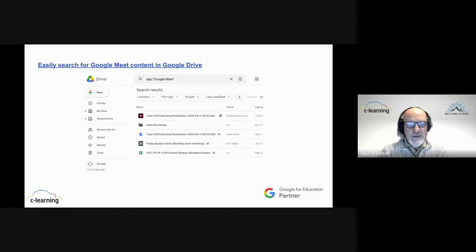If you look at the little image there at the top in the search bar, you write app. So you say, I'm looking for a particular app, colon, then in speech marks, you put the whole phrase Google Meet, and it will find everything. If you'd done a search for Google Meet, it would have found your videos and probably your text of the chat that was in there, because those have got the word meet in the title of the document, but it might not necessarily have found everything.